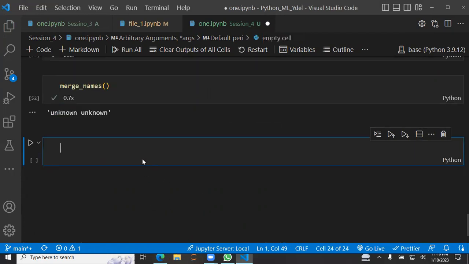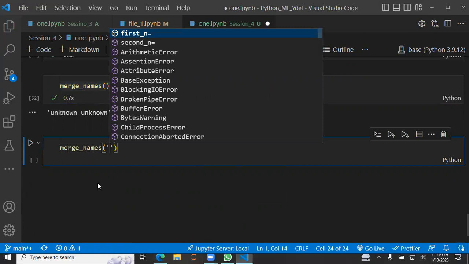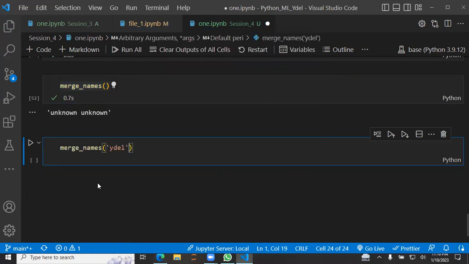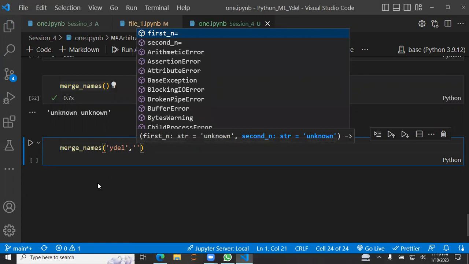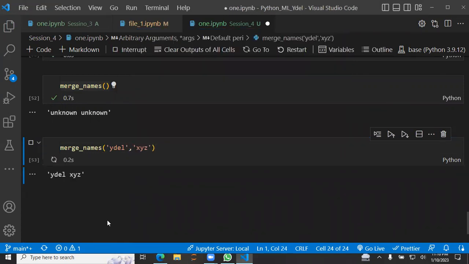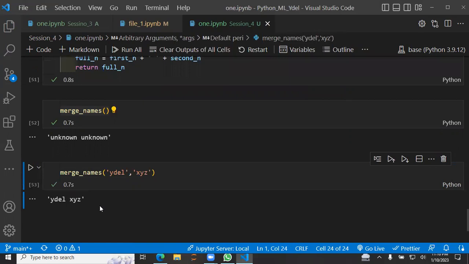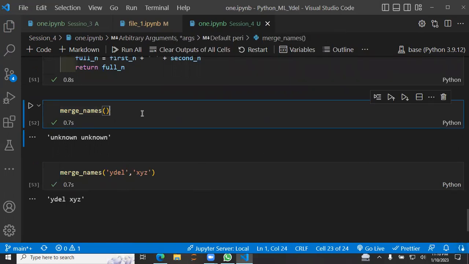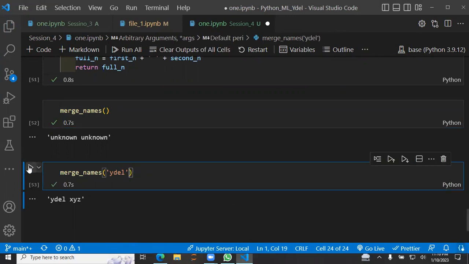But if I enter some kind of names, and second name, say XYZ, it will use those. So it will work no matter what, whether you enter that or not. Another good thing: if I don't enter the last name, it will again use that default last name. So that's how we do this.